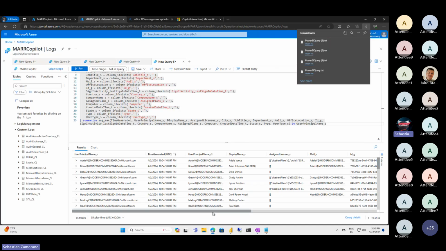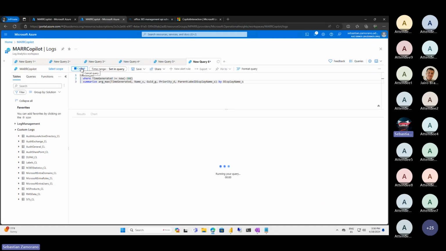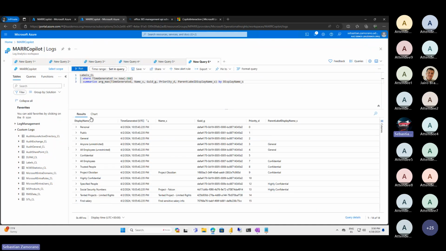One of the scripts in the MPARR solution creates a list with all the sensitivity labels. We have the IDs, the parent label display name, the name, and the display name. We can run this query.